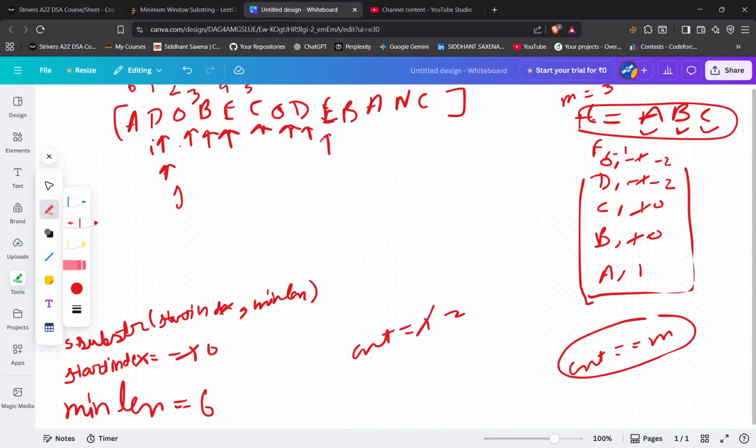E not there, E also not there. B is also not there, so decrease it to -1. A is there, A is positive, so increase the count. Now count is 3, so max length becomes 6, 7, 8, 9, 10. 10 minus 1 is 9, 9 plus 1, 10. Minimum length, no, it will not update.